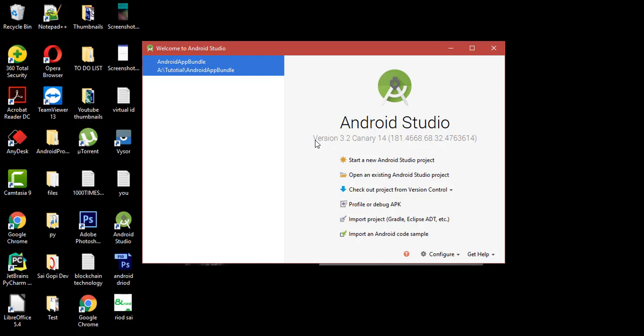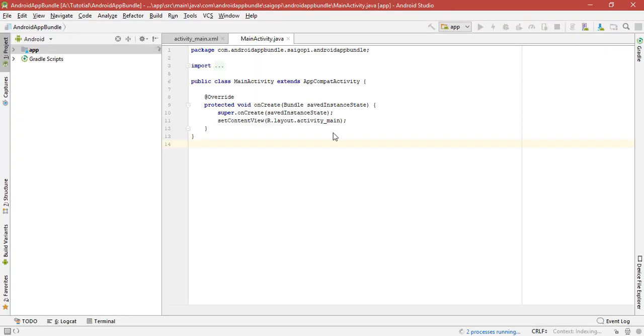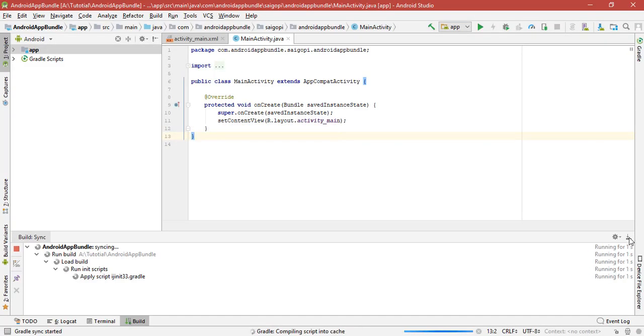Now I am using Android Studio version 3.2. This Android app bundle generation is available from Android Studio 3.2, and earlier it is not available. First, you have to update your Android Studio to 3.2. Now I am using developer mode. The stable mode takes some time. I created a project, so just open the created project.